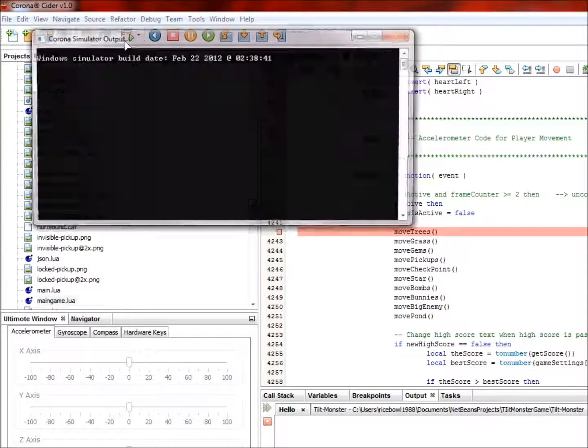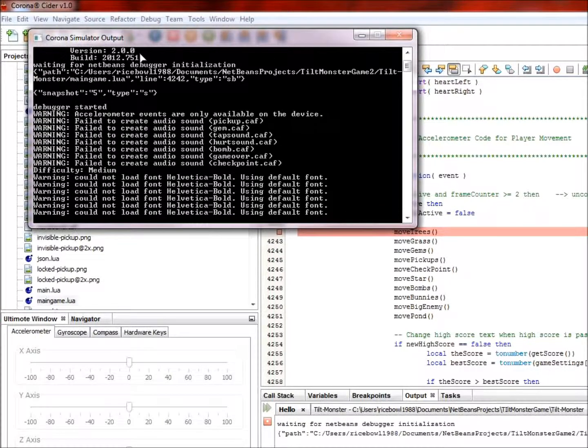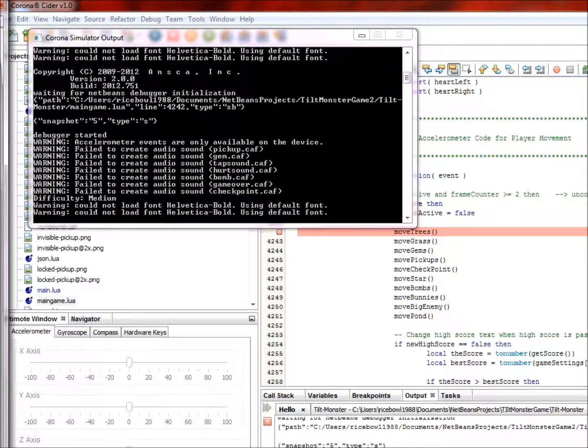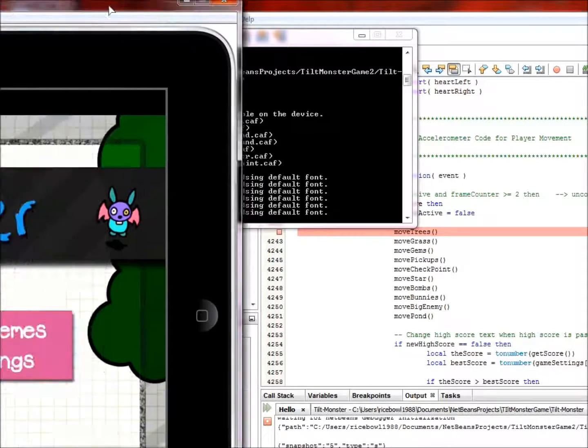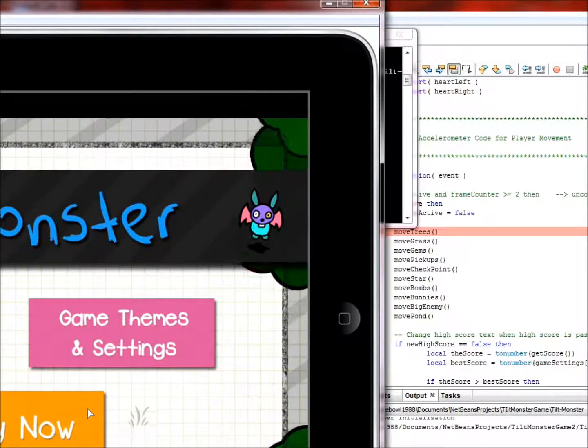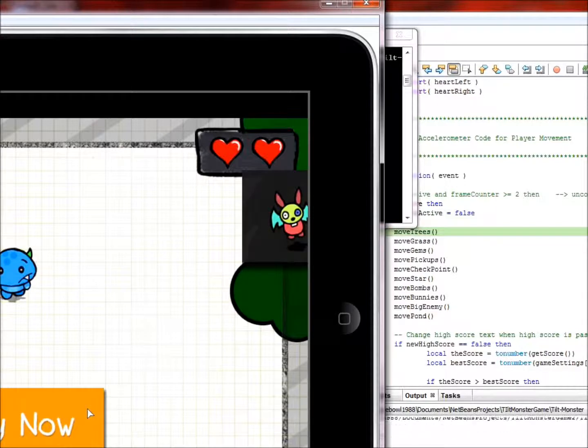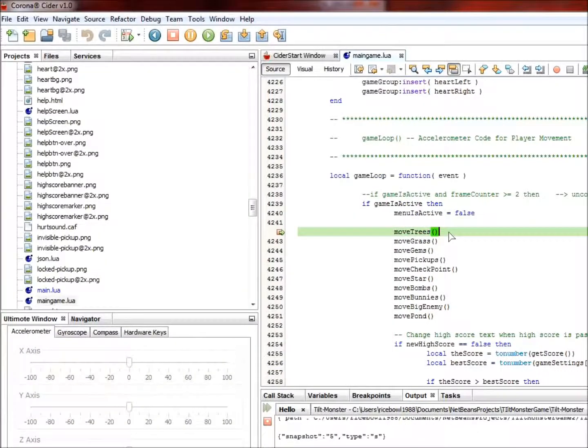This will start the simulator. When it's done loading, let's go ahead and click Play Now on the game. So you'll notice now that the game has paused and a green arrow is shown over the breakpoint. You can now examine the contents of all variables currently in scope in the Variables tab here.